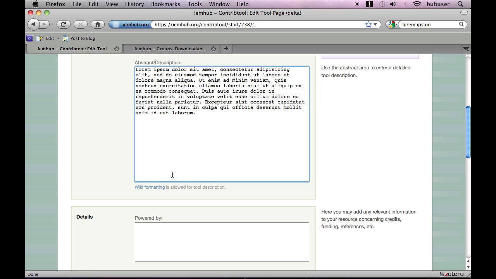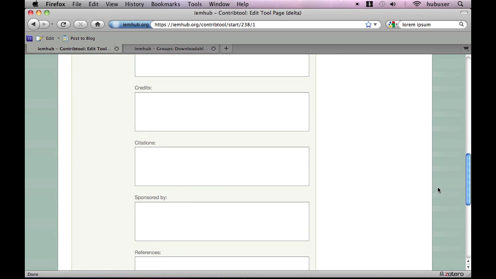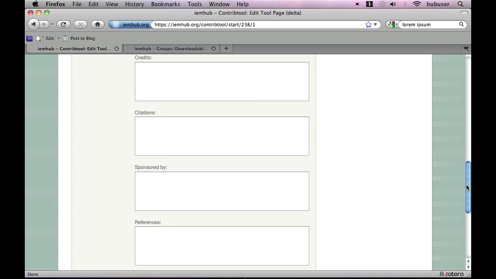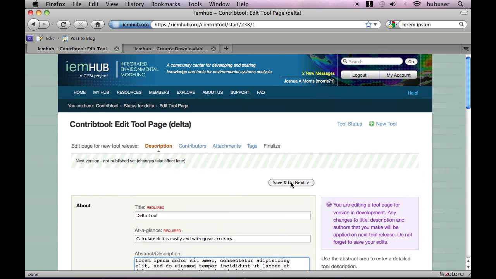So it's incumbent upon the developer to provide that information. You should also know that you can use wiki formatting syntax or a special simple code to format the content of this description. I would highly recommend following this link and reading about wiki formatting if you would like for your description to have any bold or italics or anything like that. Scrolling down a bit more, we see a couple of optional details like powered by, credits, citations, sponsored by, references, etc. that you can use to fill out the information more if you elect to. For now, I'm going to go to the top and I'm going to do what we do at the end of all steps and click Save and go next.